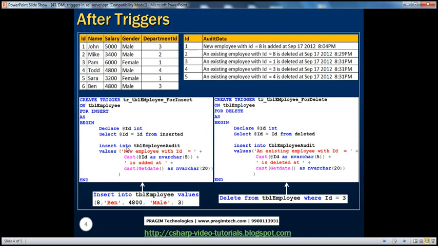Okay, so what we want here, we want to capture the ID of the employee that we have just inserted into TBL employee table. So let's declare a variable of type integer. So declare ID integer, and we are selecting the ID of the person. If you look at this, we are saying select @ID is equal to ID from inserted table. So what is this inserted table? This is another confusion. Let's look at this in action.